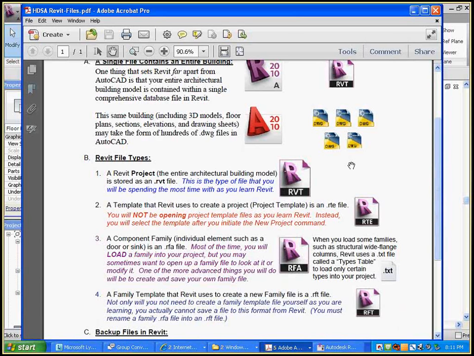And just like in Microsoft Word, when you say, I want a new letter, and you go out and find a template, a .dotx, it makes a .docx file out of it. The same thing happens, pretty much the same in Revit. You're saving it as a project. So we're going to start that in a couple minutes.